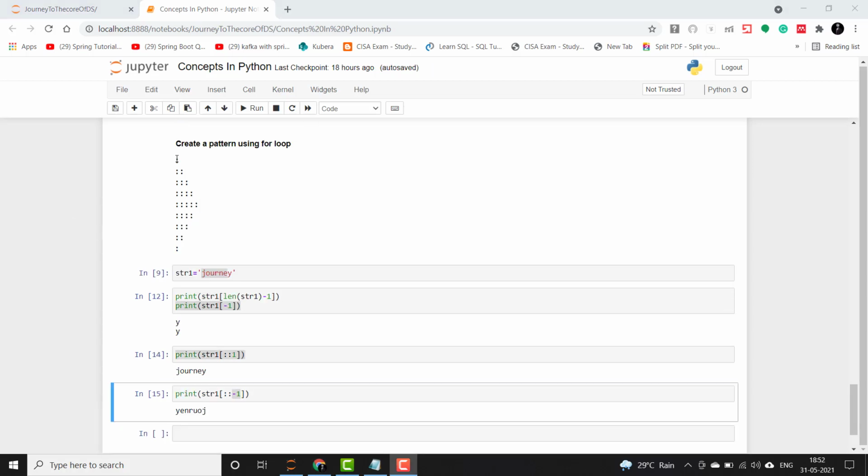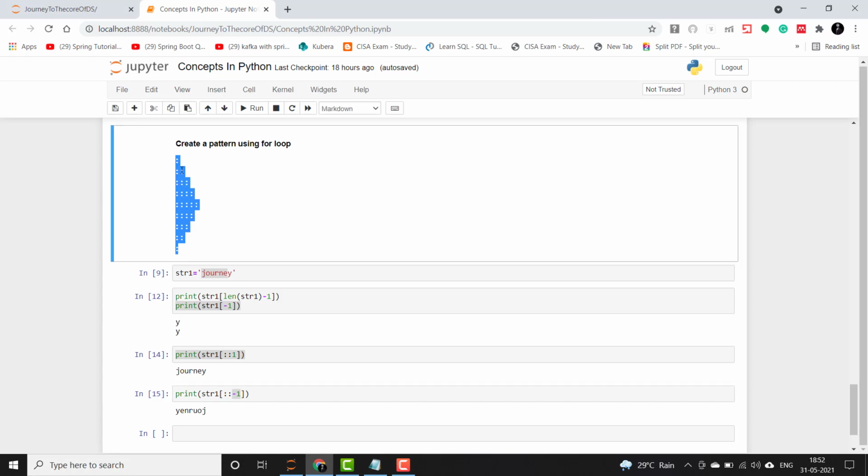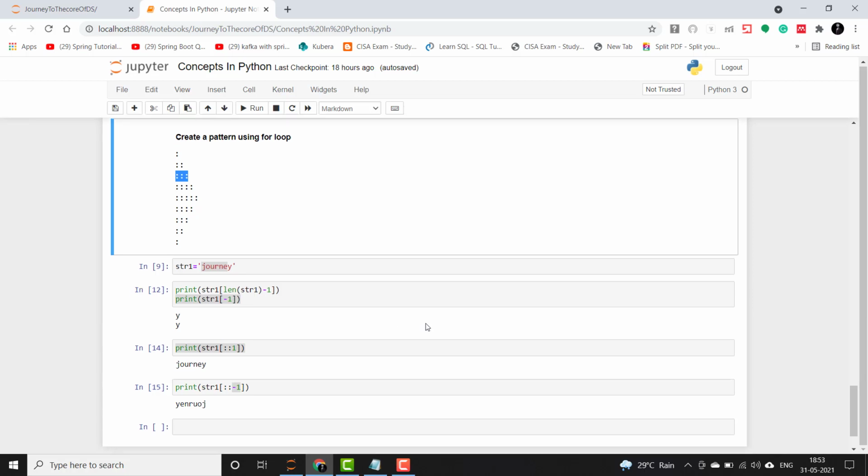Now let's come back to this pattern once again. We need to code this. As you can see here, it consists of a colon and a space in every line, and it is appending, incrementing by 1 colon and a space in every line. So it is coming as 1, 2, 3, 4, 5, 4, 3, 2, 1. We have to code this in a manner which is exactly the same.